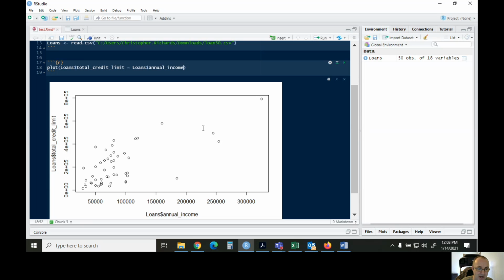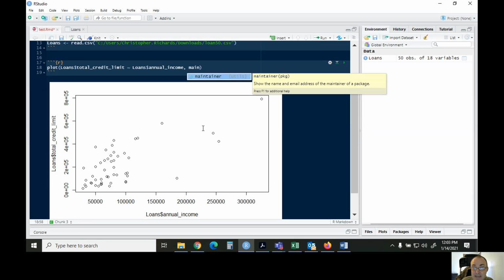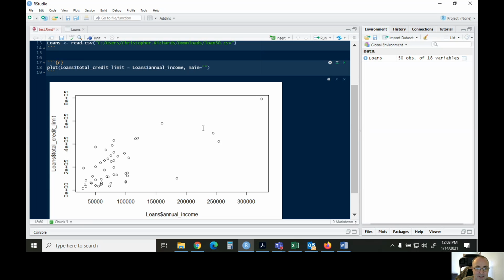What we want to do is add options here. So that means I'm going to say comma, and now I'm going to start giving it options that I want. One of the first ones is main. So I'm going to say main equals, and then in quotes, this is going to be the title. I'm just going to call this something easy to read, credit limit versus income. And then I could run this as I go. Now I've got a title, but I'm going to add more. I can keep on adding options.